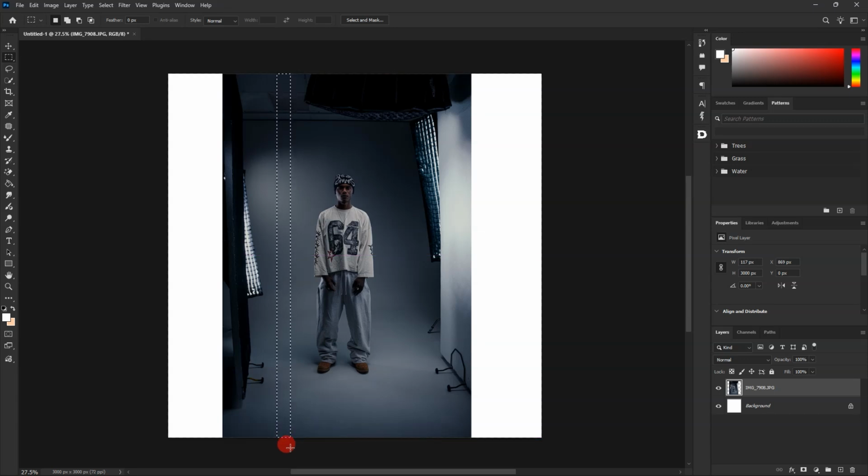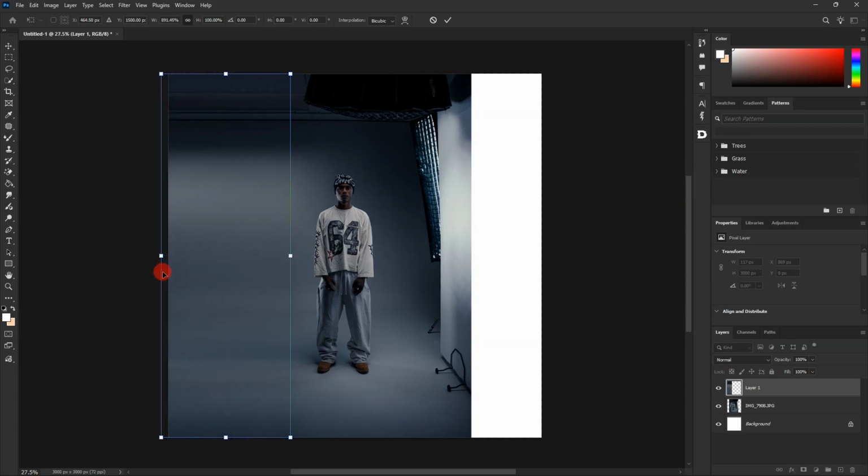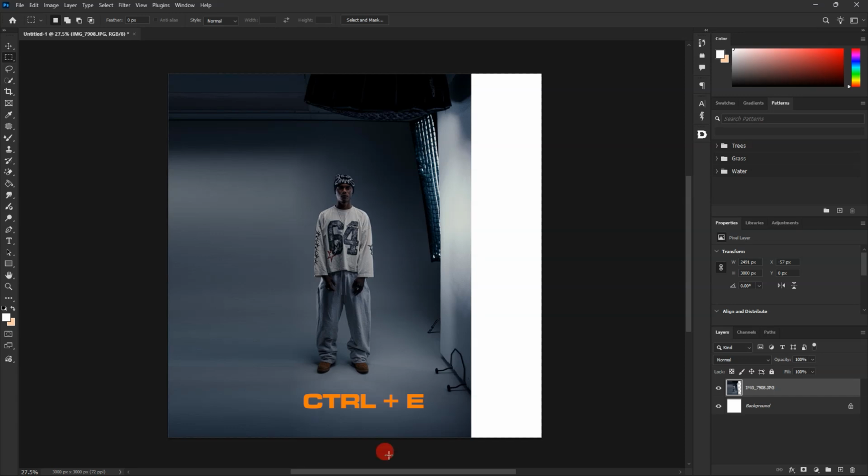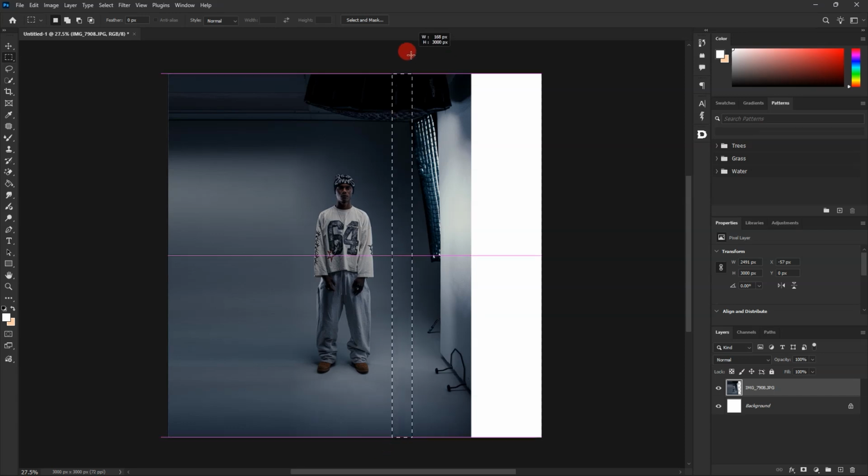So when you get to here, then you click Ctrl plus J and Ctrl plus T and hold Shift. Yeah, have you seen it? Then I hit OK, then Ctrl E to add them together, and I come in here again. It's gonna do the same thing.